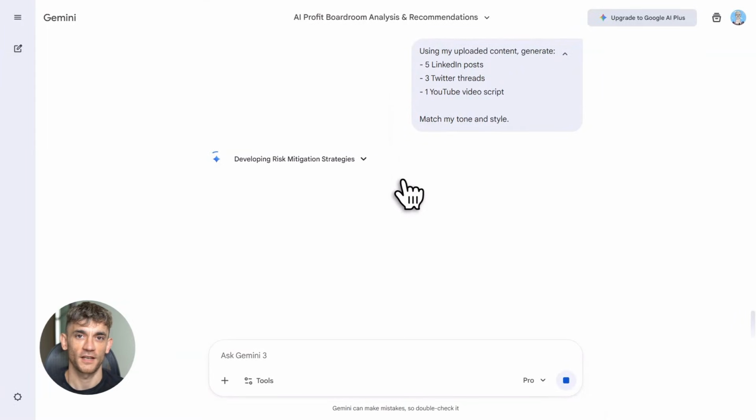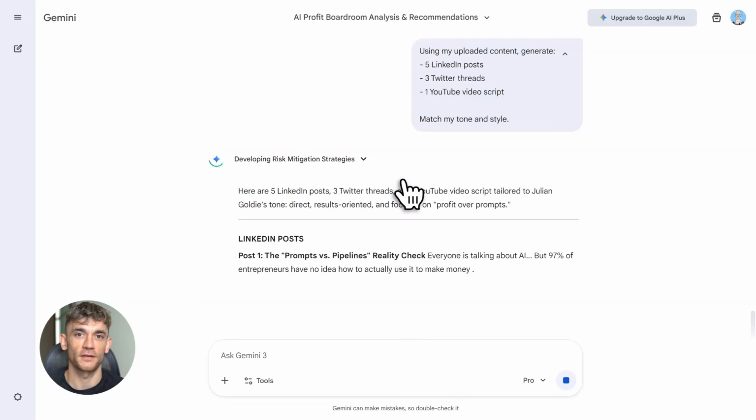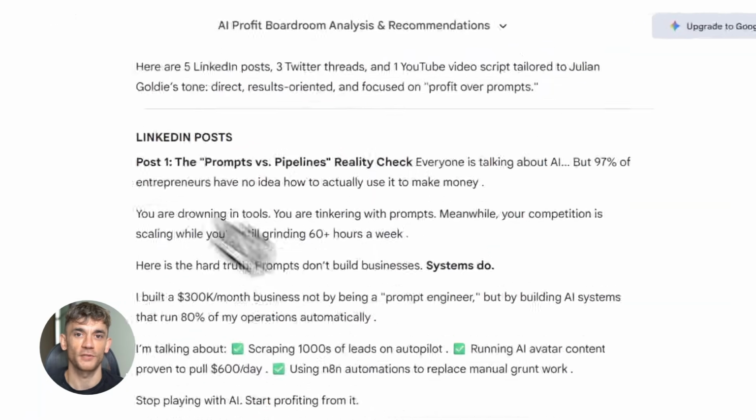This is perfect for staying updated in the AI Profit Boardroom. New tools come out every week. Upload the docs, create a notebook. Now your whole community can learn together.